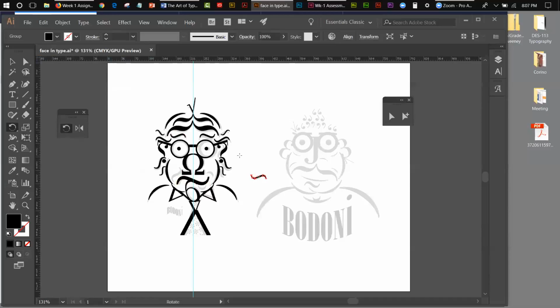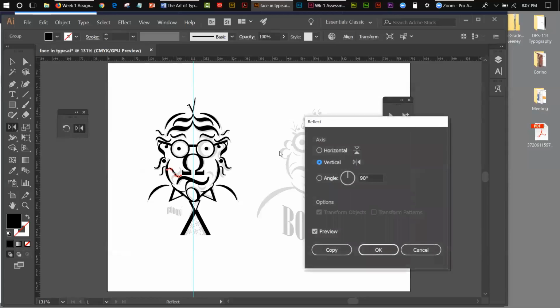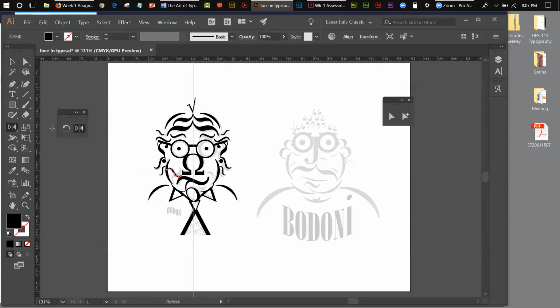I am going to rotate it slightly like this. Okay, and let's bring it over here. Let's see whether that is about the right size. I'm going to reflect it. There we go, and hit OK. And then I'm going to rotate it. I got to rotate it like this, like that. There we go. Yeah, pretty good.